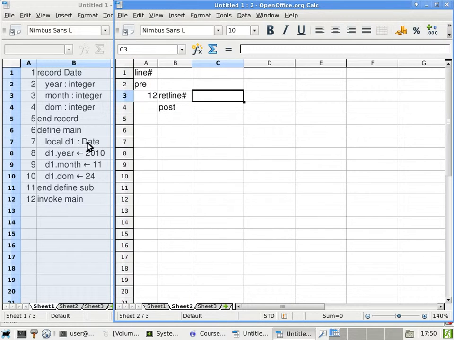D1 has a type of date. And the date, according to this record definition, has 3 components. So that means we have to allocate exactly 3 columns, in this case, for D1. So D1 is going to take up 3 columns. But how do we label the individual columns? There are several ways to do it. I can use this way to represent this is the year component of D1, this is the month of D1, and this is the day of month of D1.